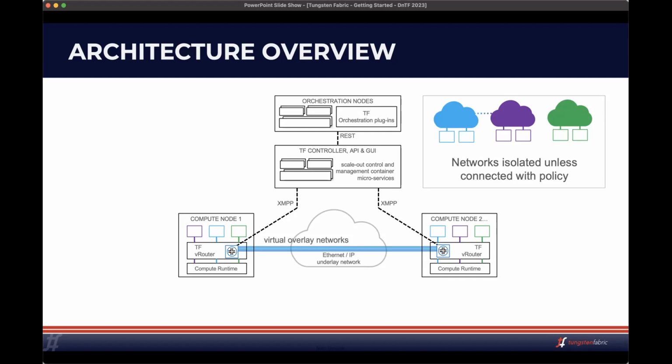XMPP acts as an enriched kind of flow and routing protocol for us. So route updates as well as first flow lookups and instructions go over the XMPP channel and allow the controller to tell vRouter what to do with traffic or packets it's trying to forward.